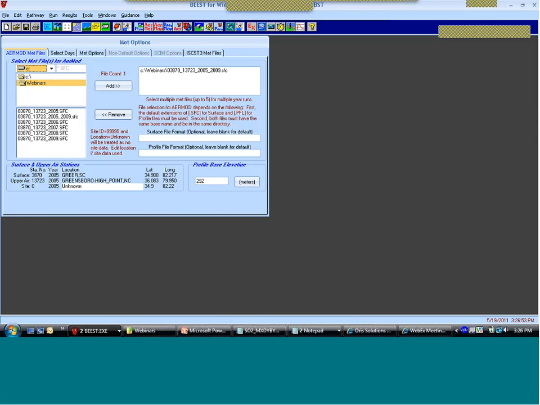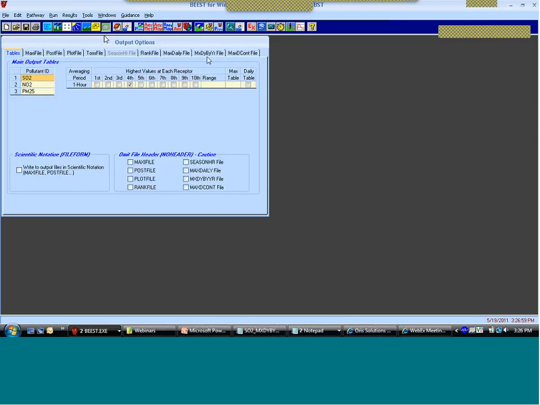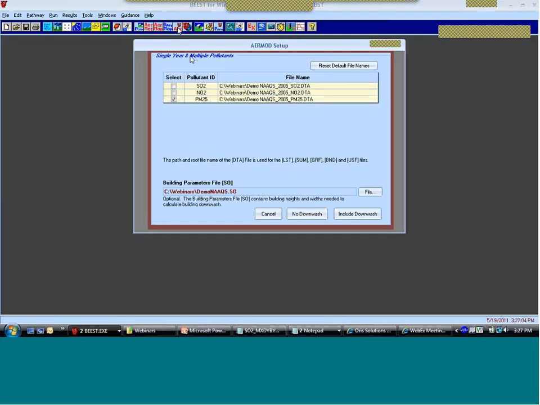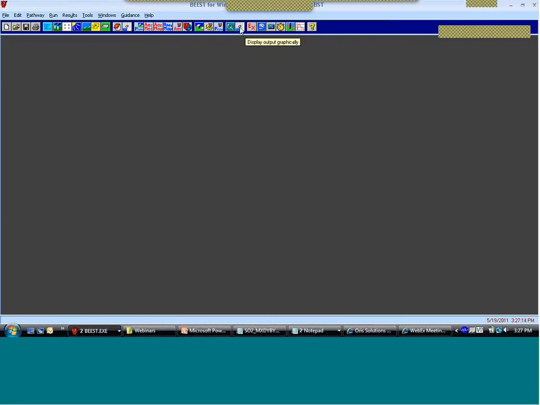But anyway, levity aside, so there's my file. Other than that, you do the same setup, run, and so forth. Since these take about 10 minutes to run, I'm not going to do it online, but I will show you.